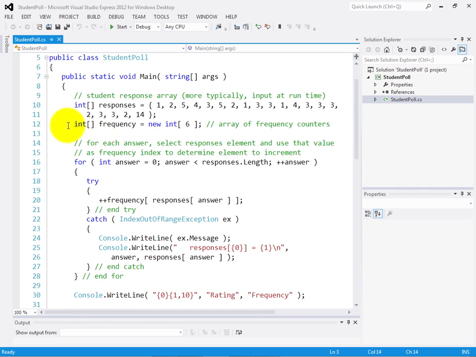And inside of main, we have an integer array called responses, which we've hard-coded with all of the survey responses in the range 1 through 5, with the exception of the last item in that array. The 20th element of the array at position number 19 has the value 14.